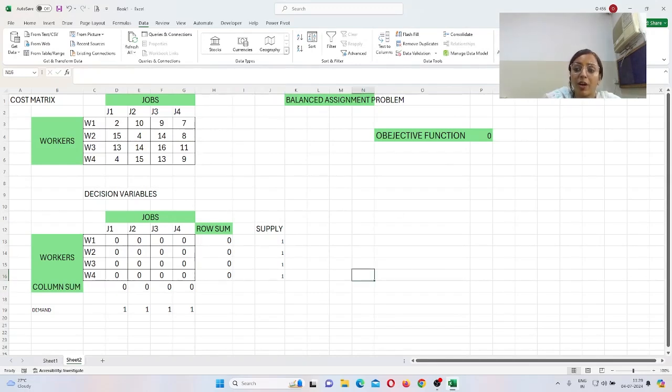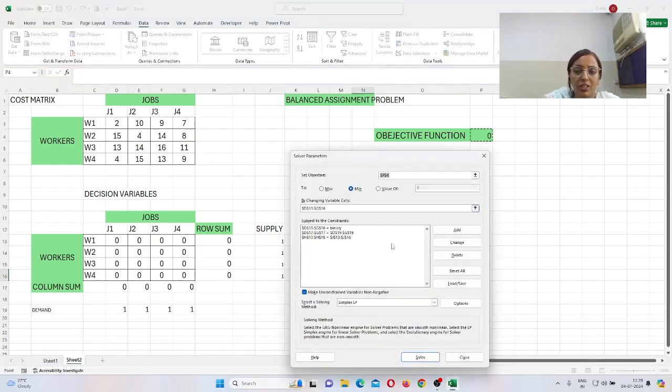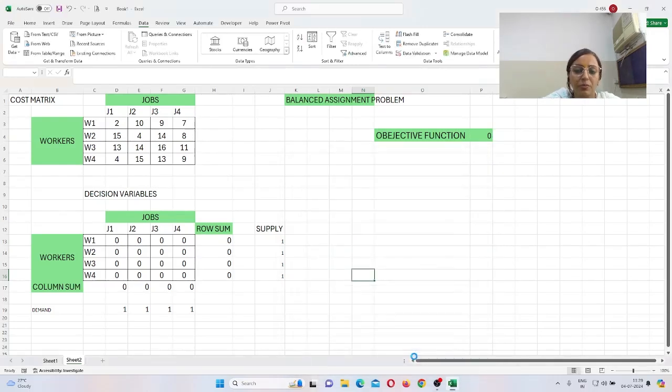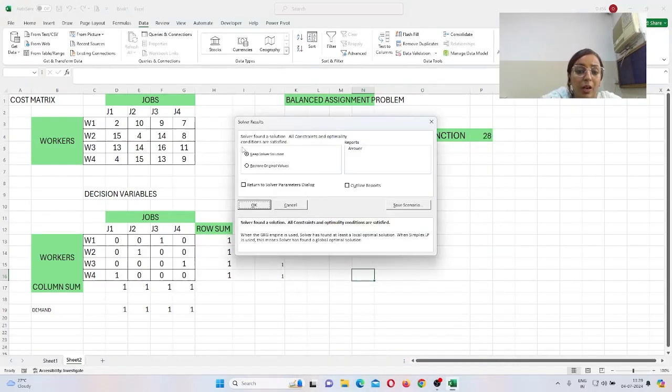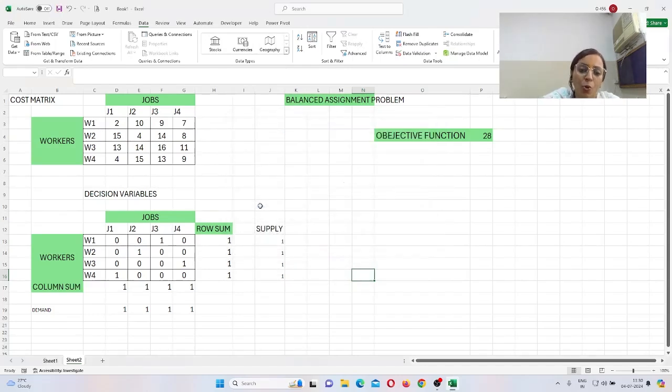What we have to do, we have to go to the solver first of all. Check it over there. Only one issue is there for the binary. We have done this, right? Now solver. Solver found a solution and all the constraints and optimality conditions are satisfied, right? Now go to OK and see the result. Now hope you find the results have changed.